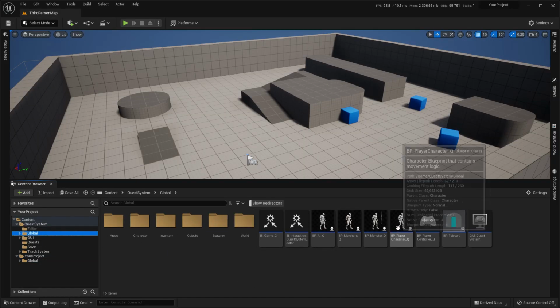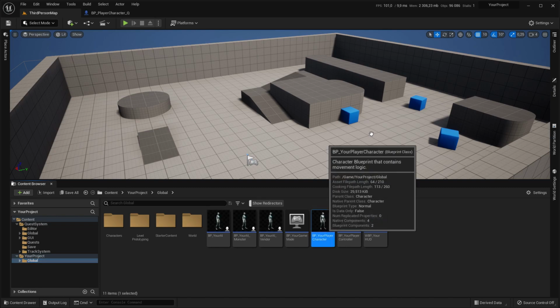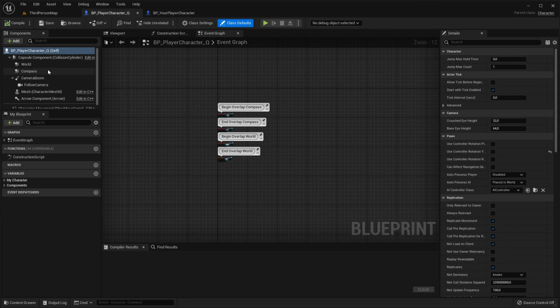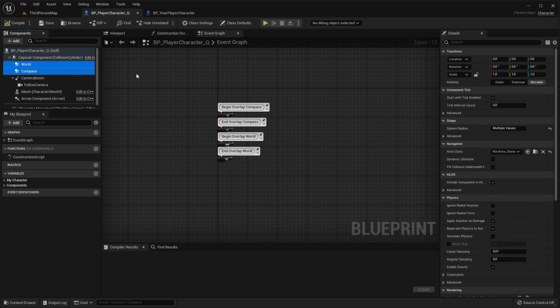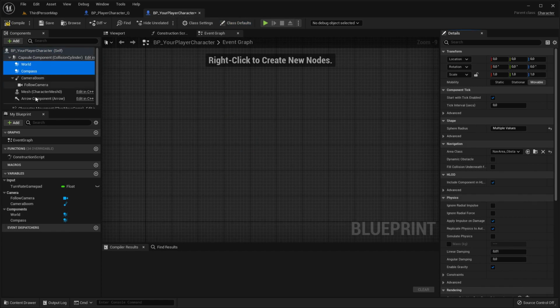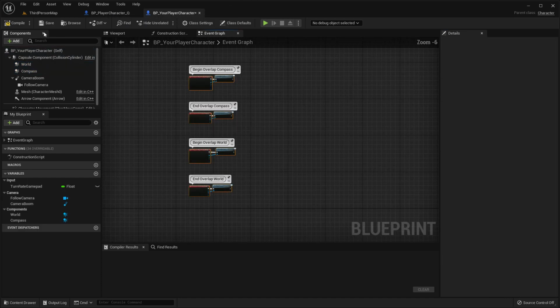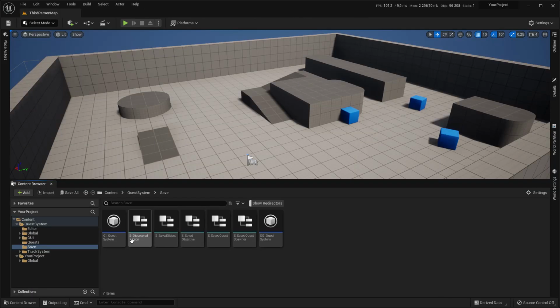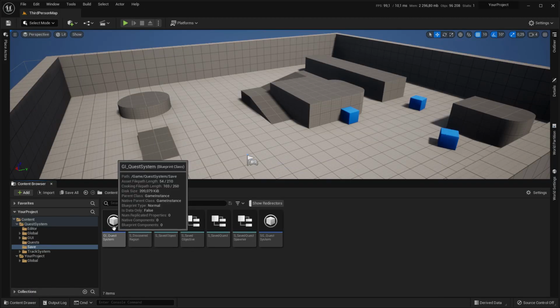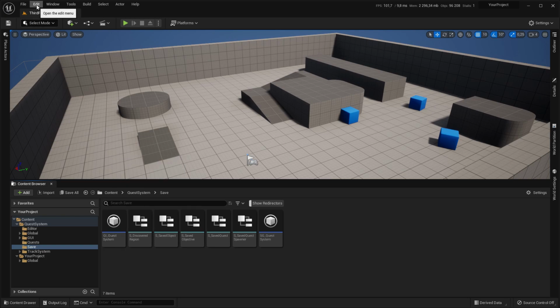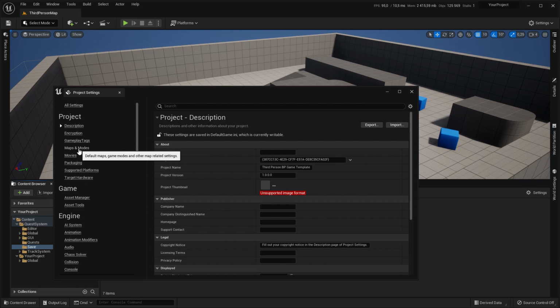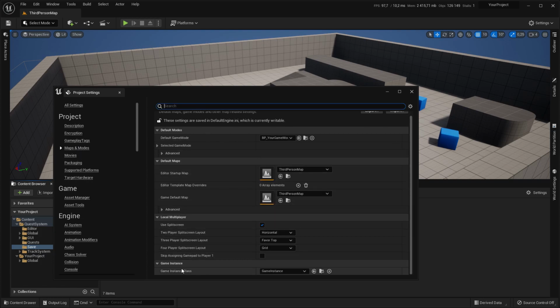Copy some logic from my player character to your player character. For saving and loading, I use game instance and save game classes. If you don't have these classes, you can use mine. Just open project settings, maps and mods, and set my game instance.